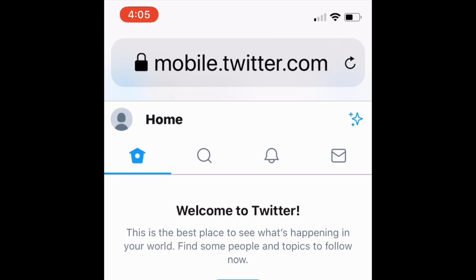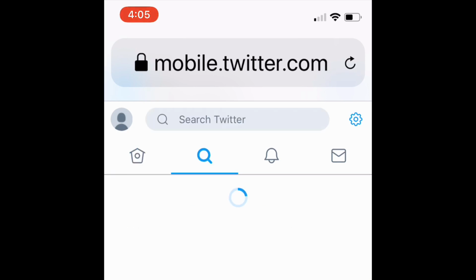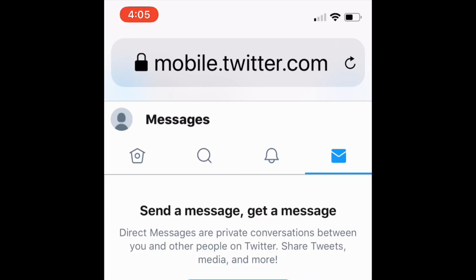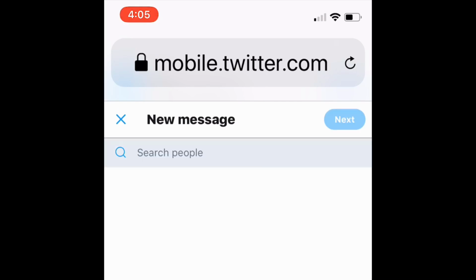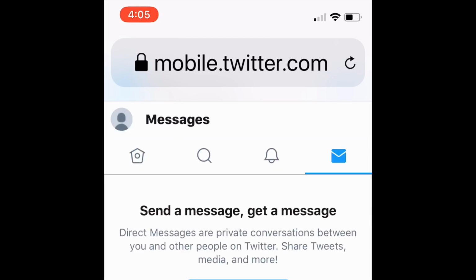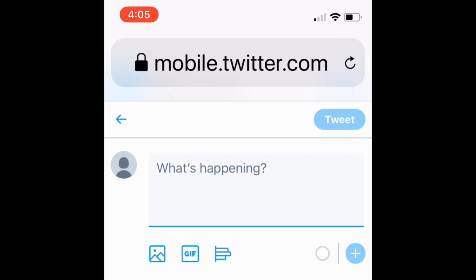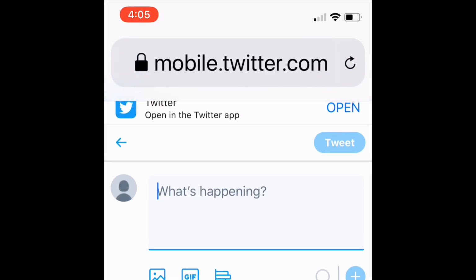So when you go into Twitter, you're going to have home. You can search Twitter. You have your notifications, or you have your DMs, your direct messages. And at the bottom here, you can start a message or send a message. At the same time, if I hit home, I see this little plus with the pen. That's how I am going to send out my first tweet. So I can send out to the world a Twitter message.